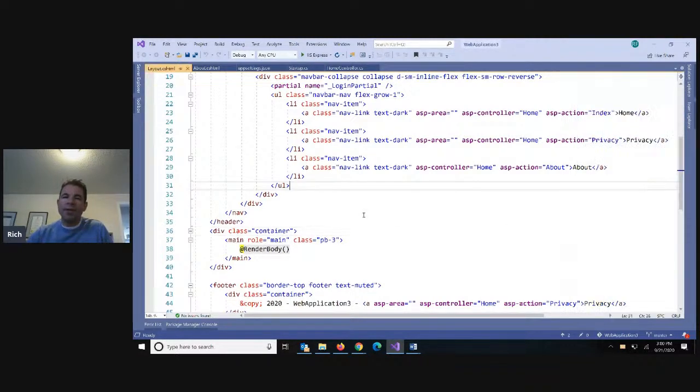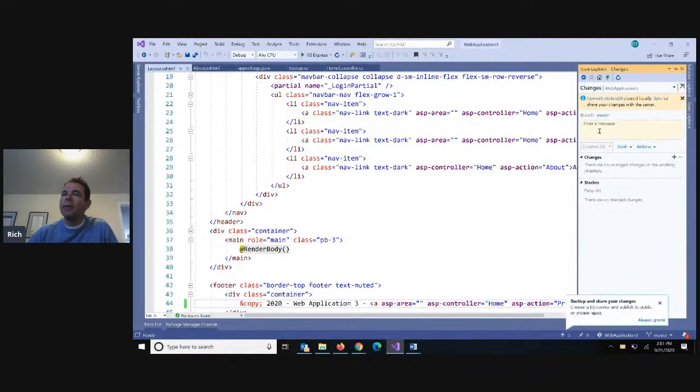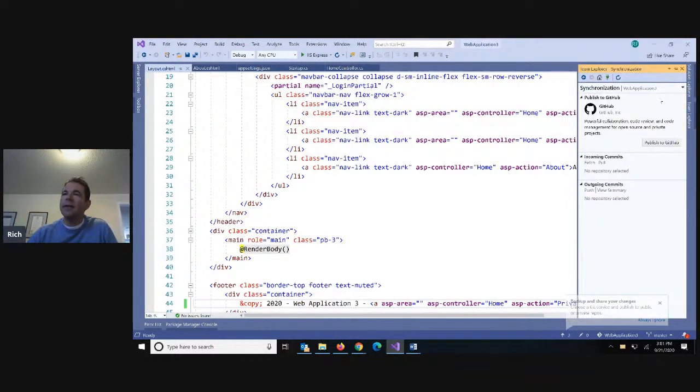I'll just have to change something here. So I'll just make a change in my footer and click Save. When I go back to Team Explorer now, it shows my layout file has been changed. So I'll put in a commit message that says changed footer. And I'll click Commit All. That'll make a new commit. And then it says the commit was created. Sync to share your changes with the server. So I'll just click Sync.